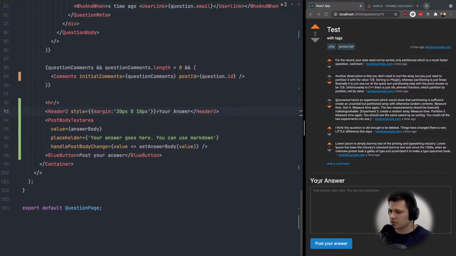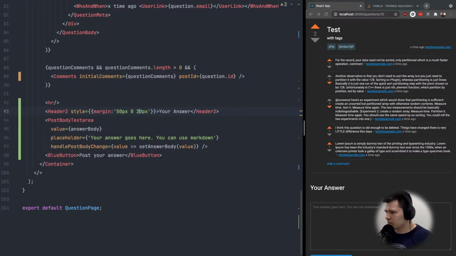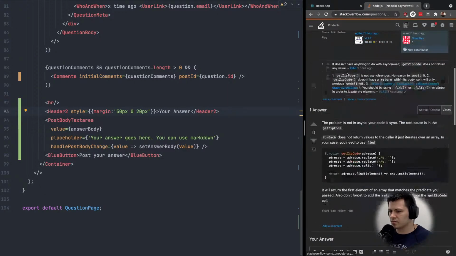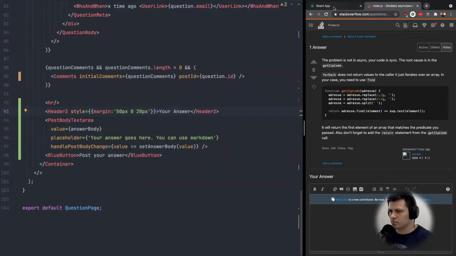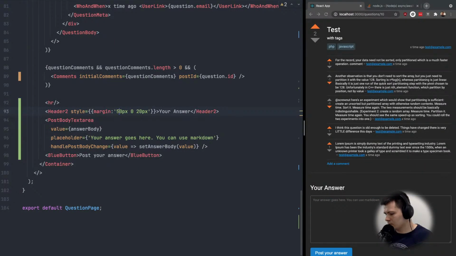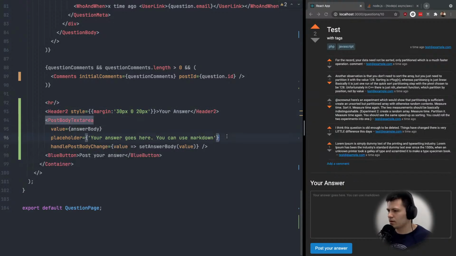Alright, it didn't work because we already have a margin from the HR here. Let's try 50. This one is too big. That's 20. Yeah, now it's much better. Let's see how they have it here. Not that big. Let's try 30. Yeah, now it's much better. I placed the style here because I don't want to edit all the header components.